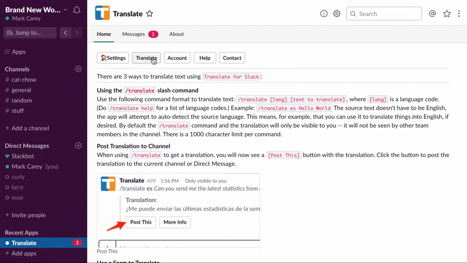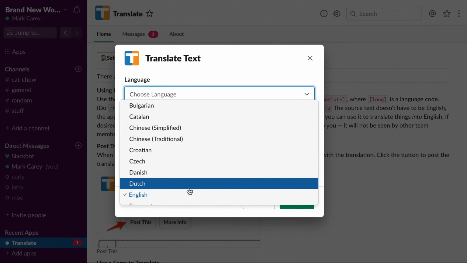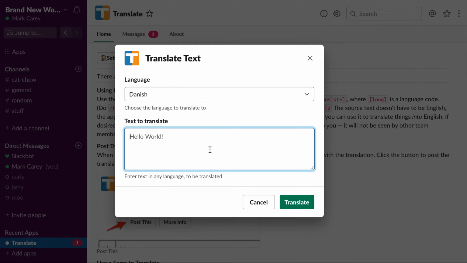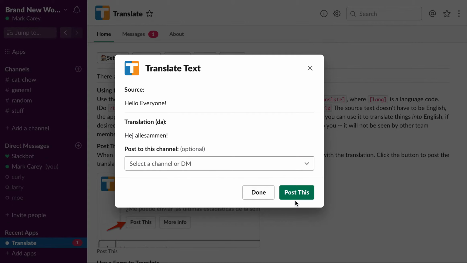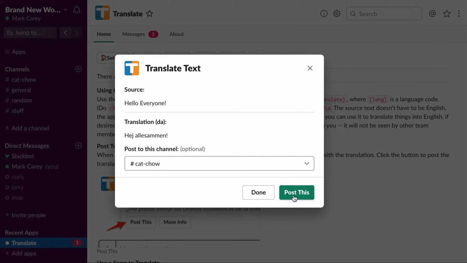And one of the other things we can do here is do translation right from a form. To do that, we can choose a language we want to translate to. Let's do Danish. And let's say, hello everyone. Translate. These are new modals, of course, all brand new for the app. There's a translation. And now we can post it into a channel. So I want to post it into cat chow. Say post this.